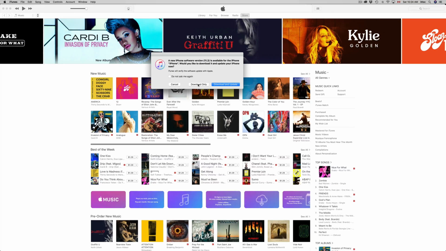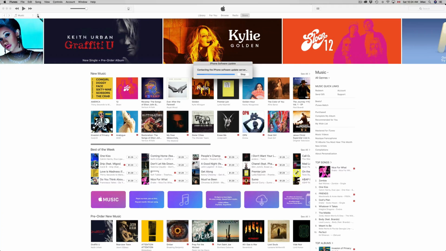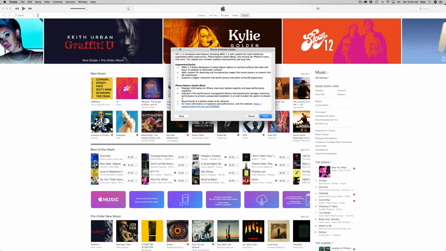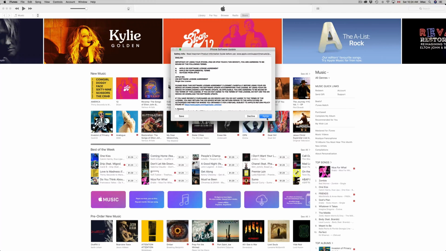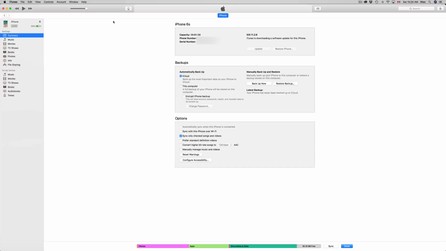So at this point, what I'm going to do is click on Download only. That's because I want to back up my iPhone. So I'm going to click, and it's going to take a little bit. Then you just go Next, Agree. Right here, what I want to do is make a backup.